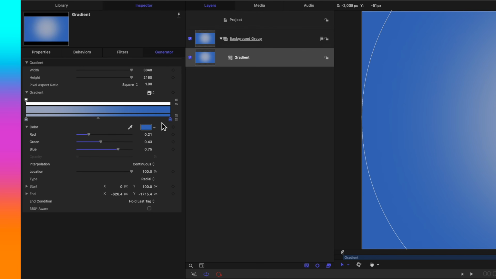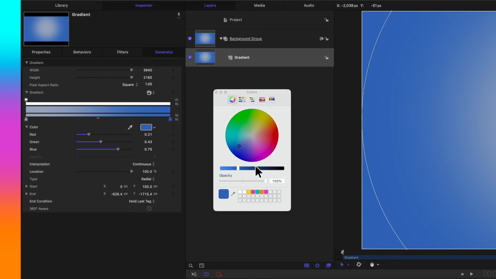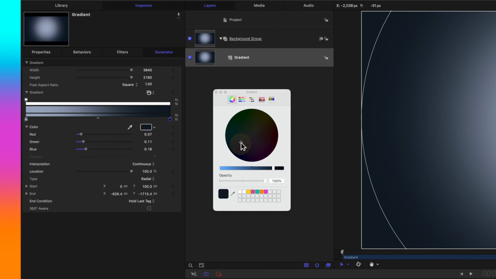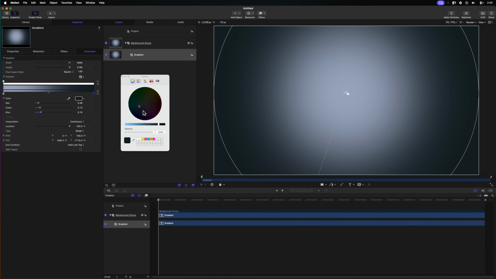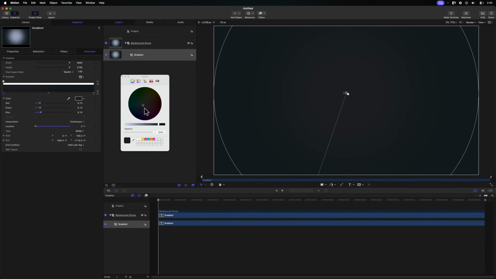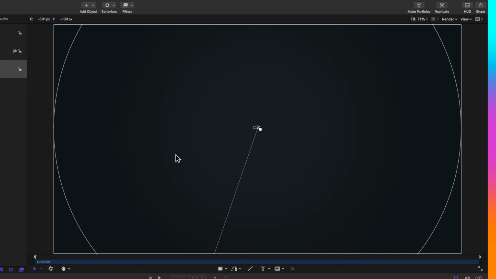So I'm going to select the blue color and we'll just drop this down and I might go just a little bit more gray with it. This is going to be completely up to your own personal taste. And then we'll do the exact same thing for the center. And there we go. That's kind of the gradient that I am wanting.